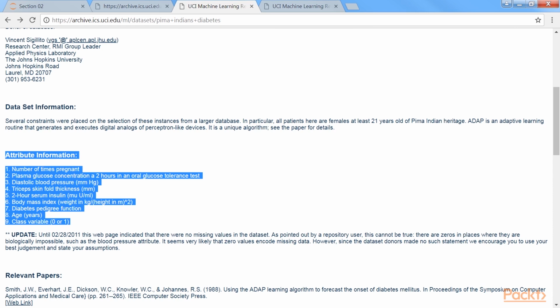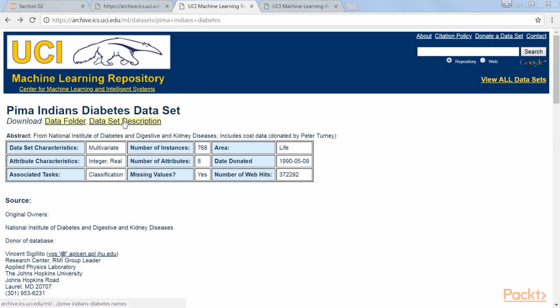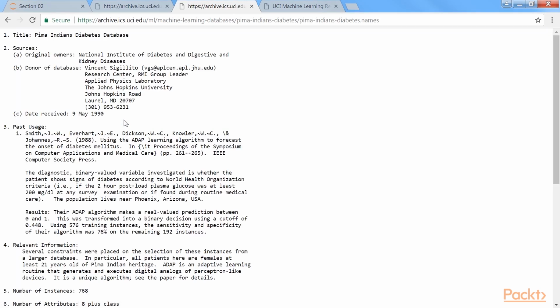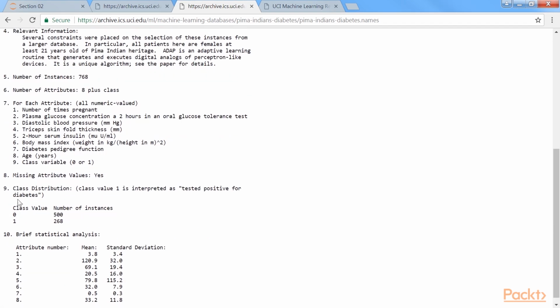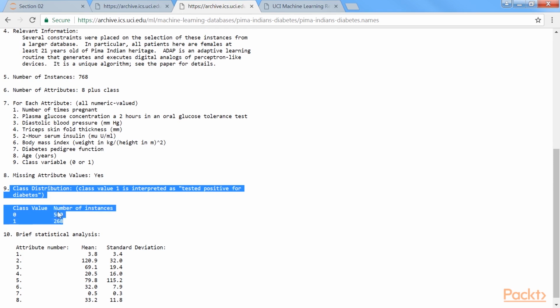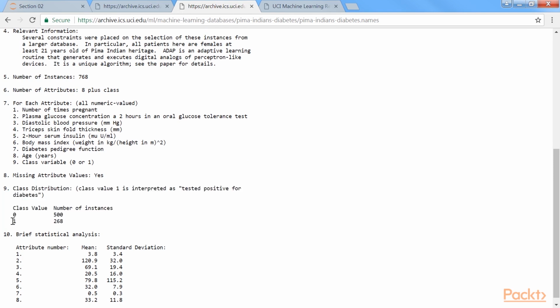What do the class variables mean anyway? What does the 0 or 1 mean in the target? To figure this out, click on the Dataset description link above the abstract. Scroll to point 9 on the page, which yields the desired information. This means that a 1 refers to a positive for diabetes.